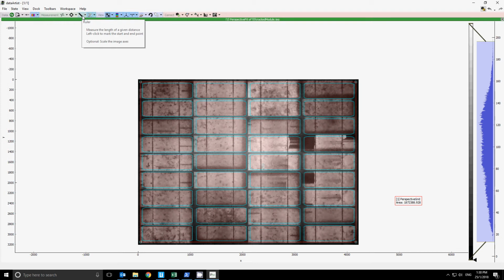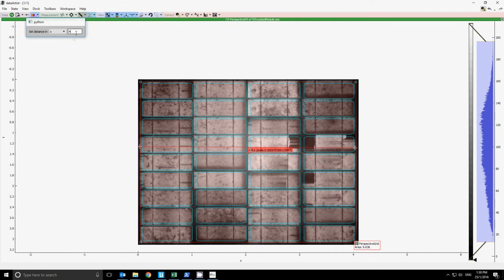So we go to our ruler tool, we enable set scale, we enable the ruler. Now we set a scale from left to right. For example, define this as being 4 cells. In the same way, we could also say this length corresponds to 90 centimeters.